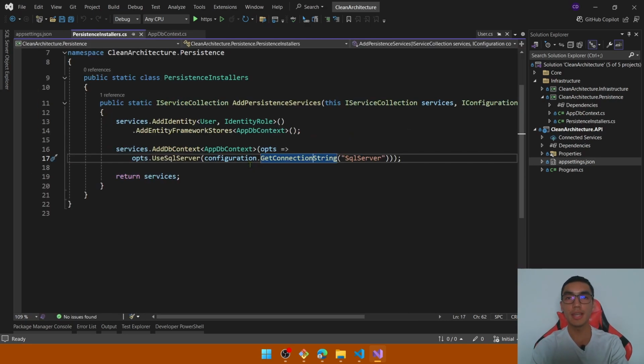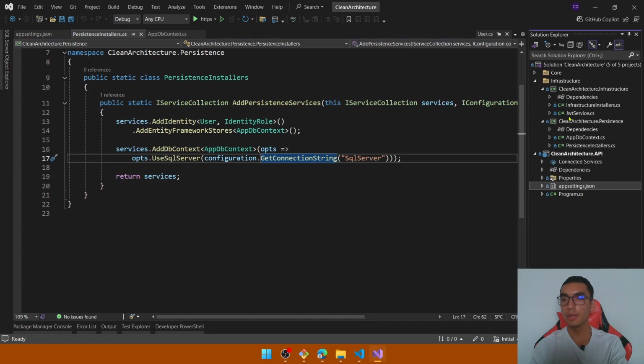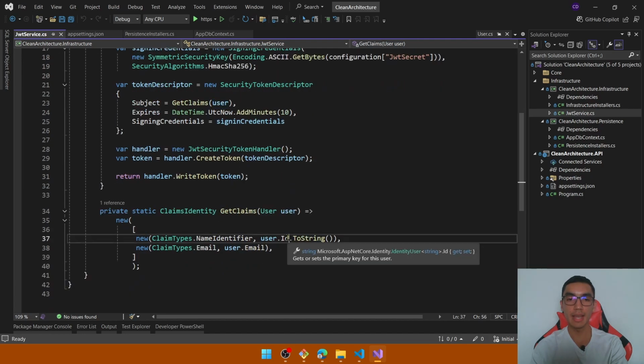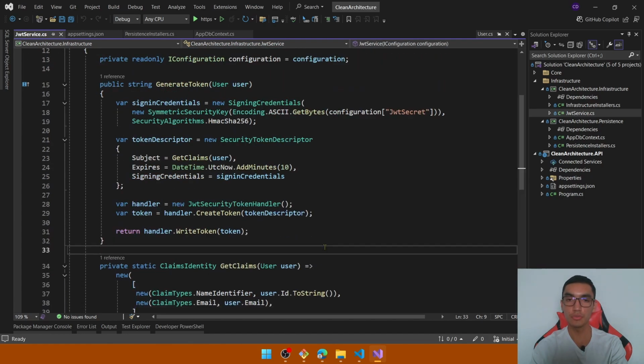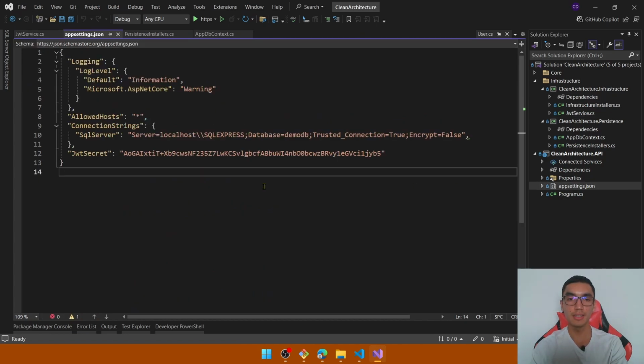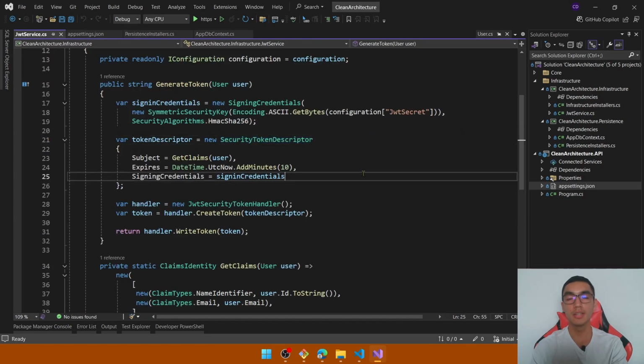The second prerequisite is to handle JSON tokens. You can check out my video about JSON tokens authentication with AspNetCore. So in the infrastructure layer, we have the JWT service, which generates the token by adding some claims based on the user entity. We add the ID and email claims to attach to the token. We generate the token by using this JWT secret, which is the private key. It is located in the settings.json, a random value to sign the token, and we generate the token here.